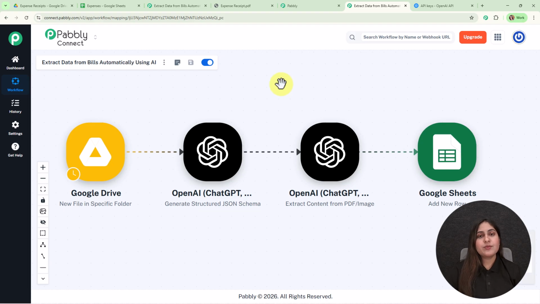Now let me summarize this whole video for you. So here we have selected our trigger as Google Drive and our action as OpenAI and Google Sheets, so that whenever a new file is uploaded in my Google Drive, then automatically using the details, OpenAI is going to extract the details from that file. After extracting the data, it is going to update the same data separately in my Google Sheets in an organized format. Alright, so these were the very simple steps of how to extract data from bills automatically using AI. I hope these steps were clear to you.